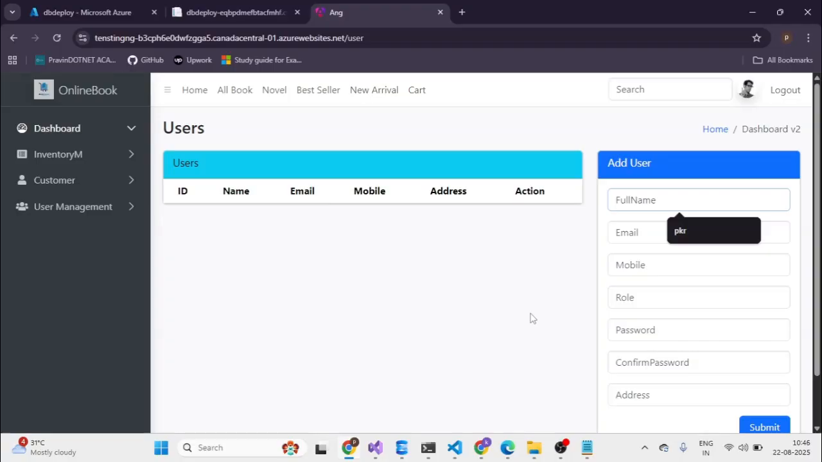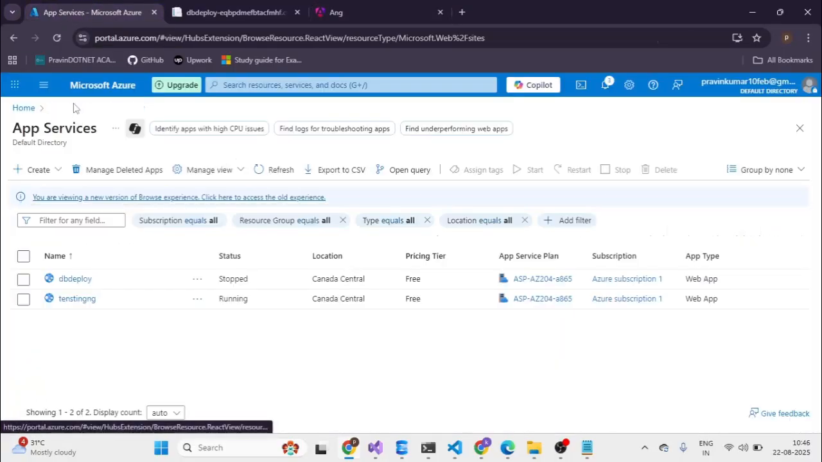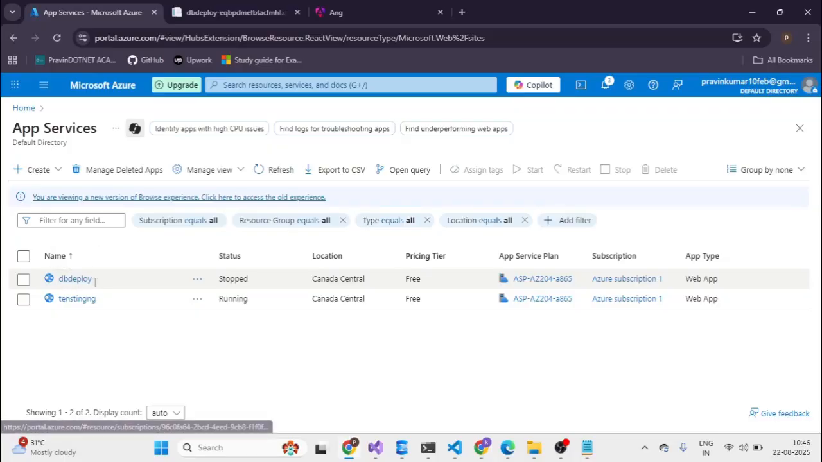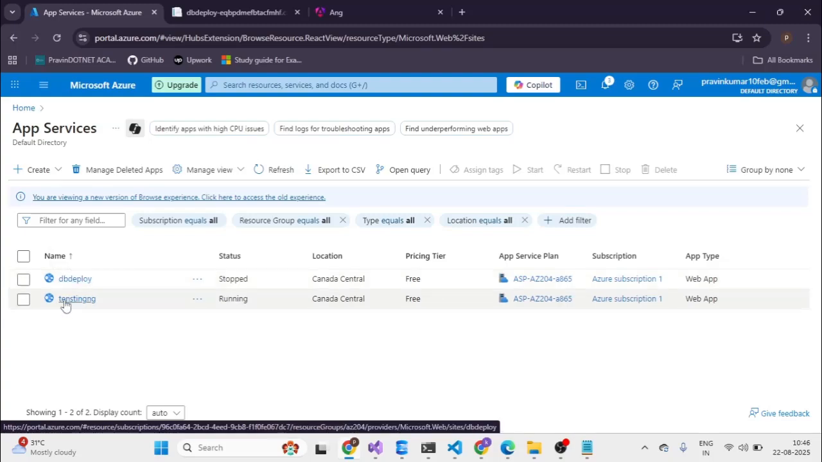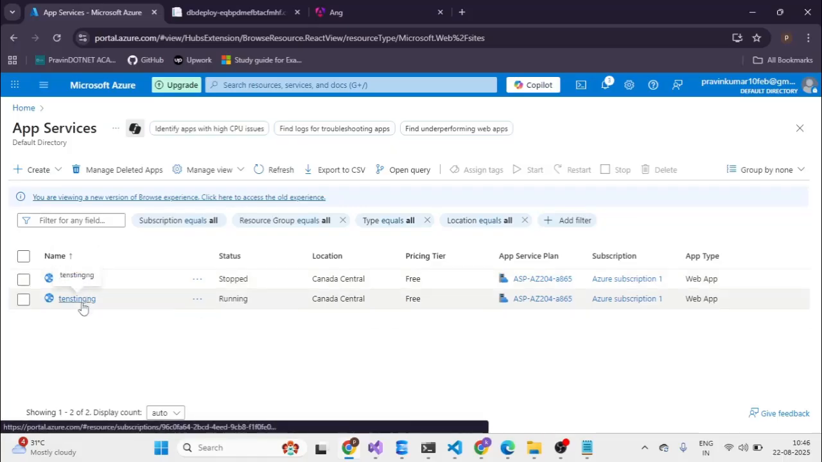In Azure, I can go and see here. I have two web apps: one is DB deploy and one is testing Angular. For DB deploy, this is the name of the web app, where I can deploy our web API, and testing ng is for the Angular UI. So I can deploy the Angular UI here and the web API from here. We need to make some changes after deploy, so we can see them one by one.